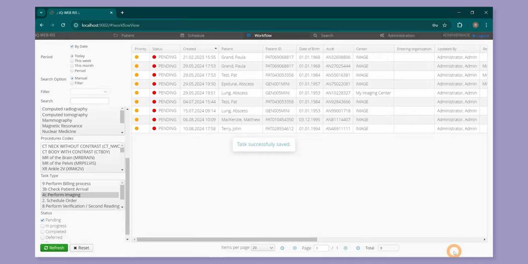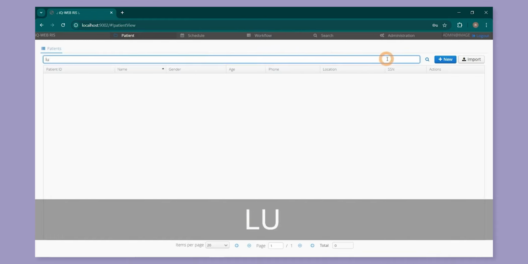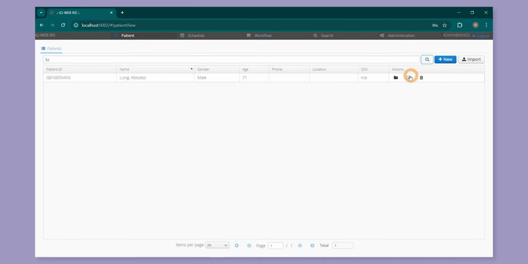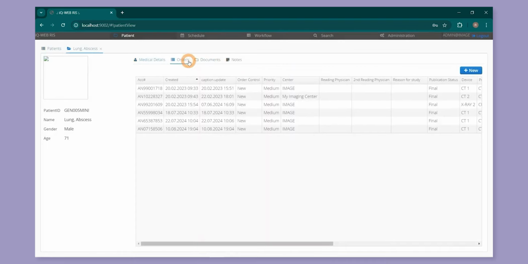Go to Patients tab. Search for the patient and open the patient file using the folder icon. Go to the Order tab. Click the I icon on the row of the previously used order.